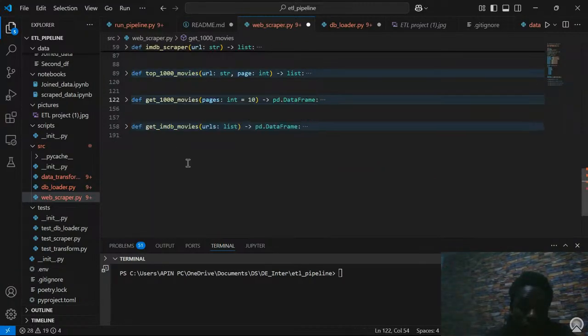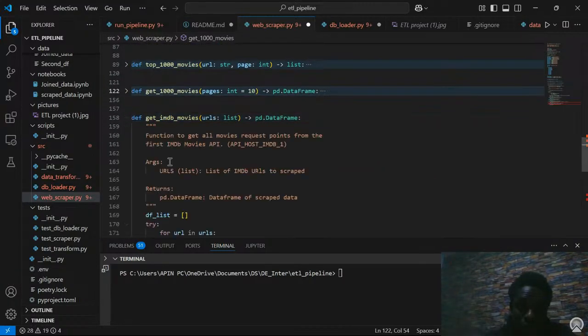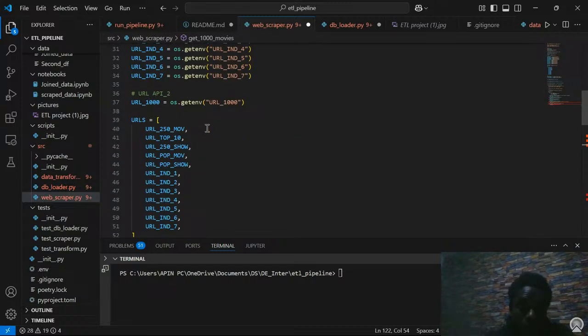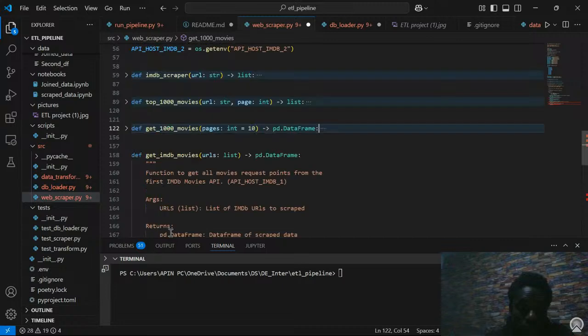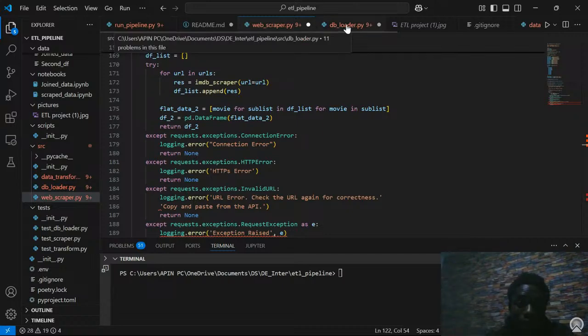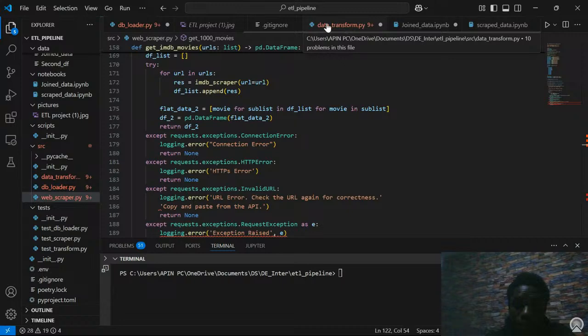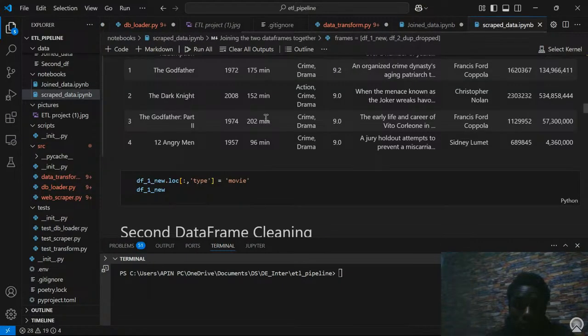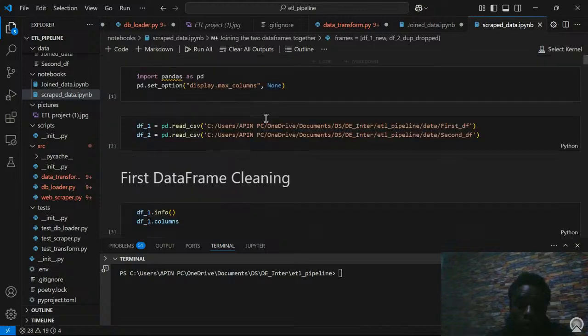The same thing for the first function. I had to use multiple URLs like I noted here, create a for loop, flatten, and convert it into a data frame. So I transform the data. Before transforming, I brought the scraped data here into my pandas in my ipynb file.